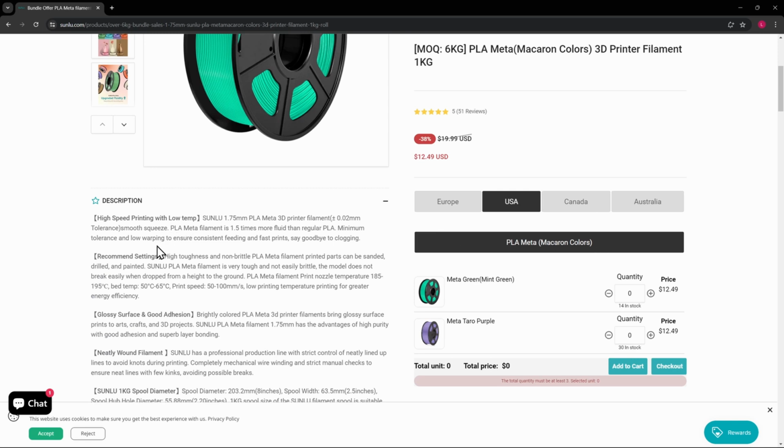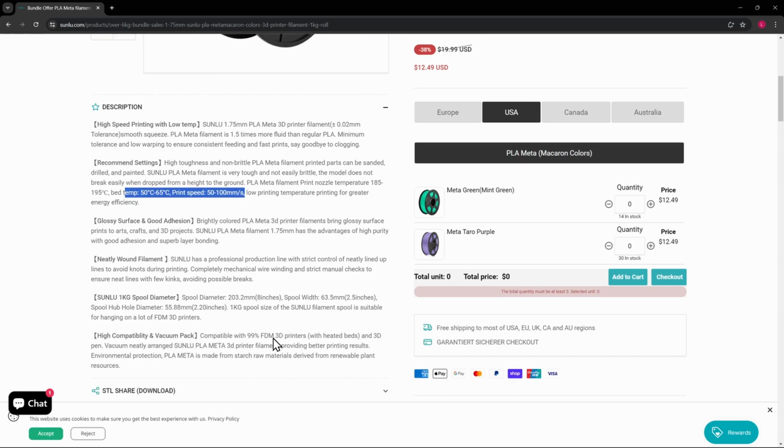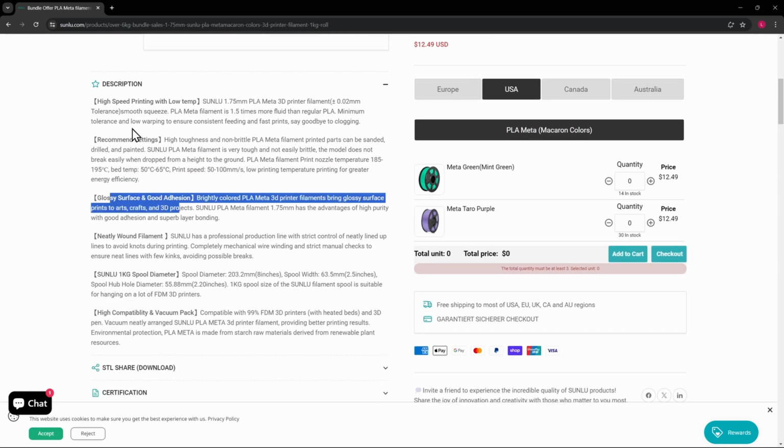A couple of things that they say about it: high speed printing with low temp, recommended settings. They say it can be dropped from a height to the ground. I don't know what that means. That's pretty funny. Shows the temperatures and speeds. This is a glossy surface. I think somewhere in here it said, yeah, you can drill, paint, sand with this as well.